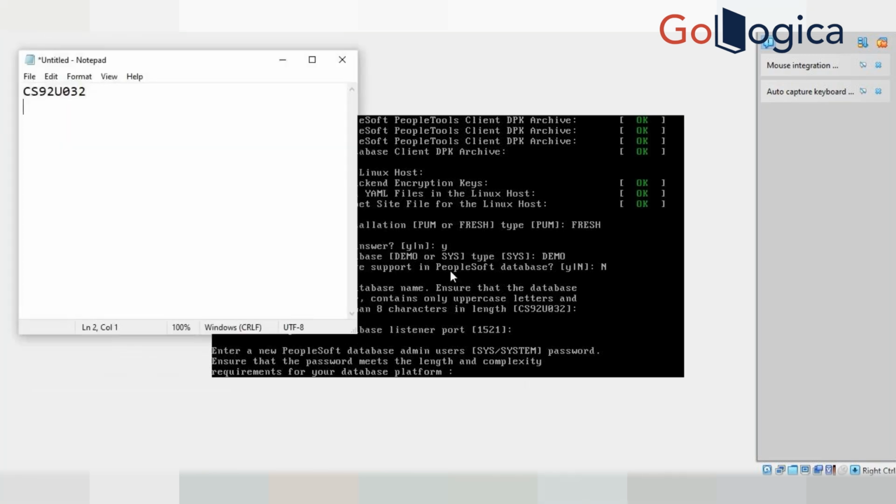Press enter and type sys, slash, the forward slash, and then you give the password for sys, whatever you are going to set. So let's decide on one pattern and we will keep the same pattern everywhere. Let's keep it CS92U123. Yeah, let's use this password for sys.